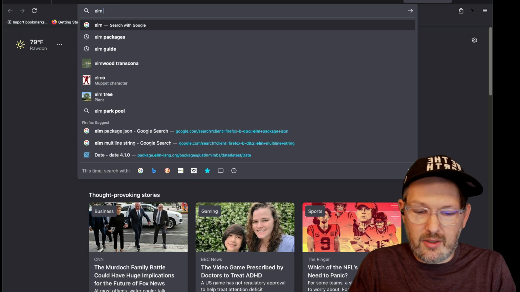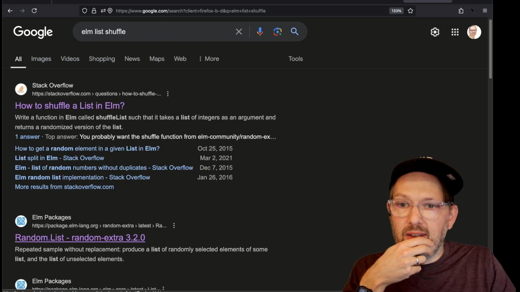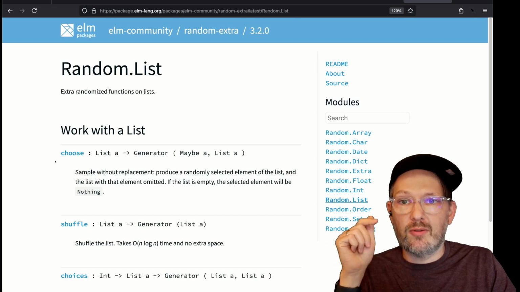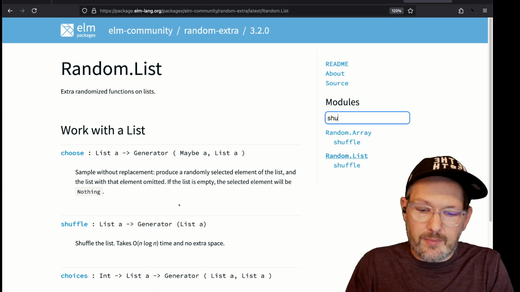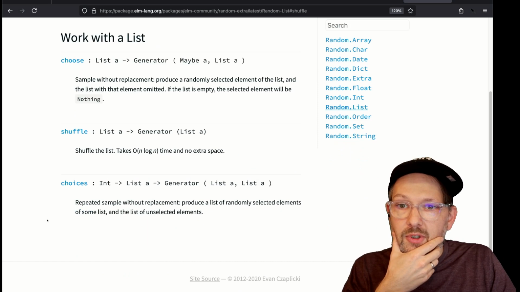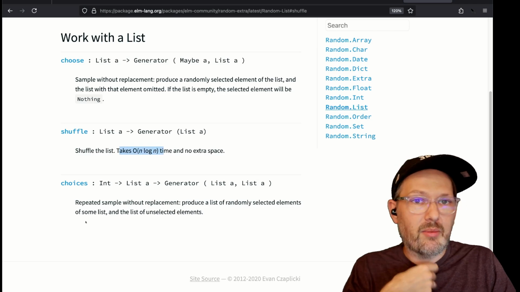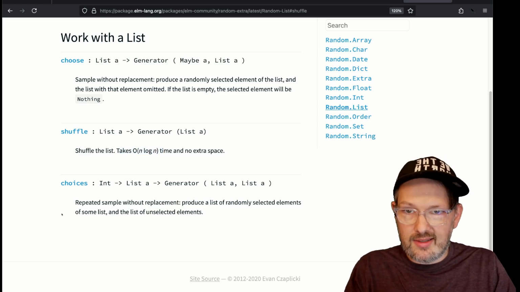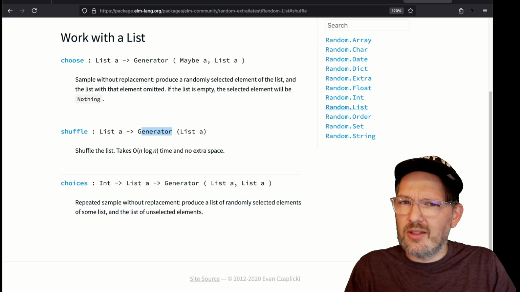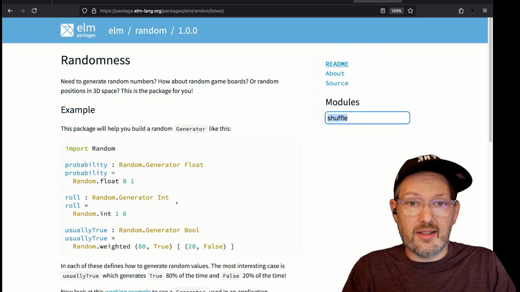But if I search Elm list shuffle, I hope here, random-list, random-extra. So there is a package from the Elm community. Shuffle the list. Wonderful. Takes, oh, I don't care because I have extremely short lists. So we see list a, and it returns this weird generator thing.